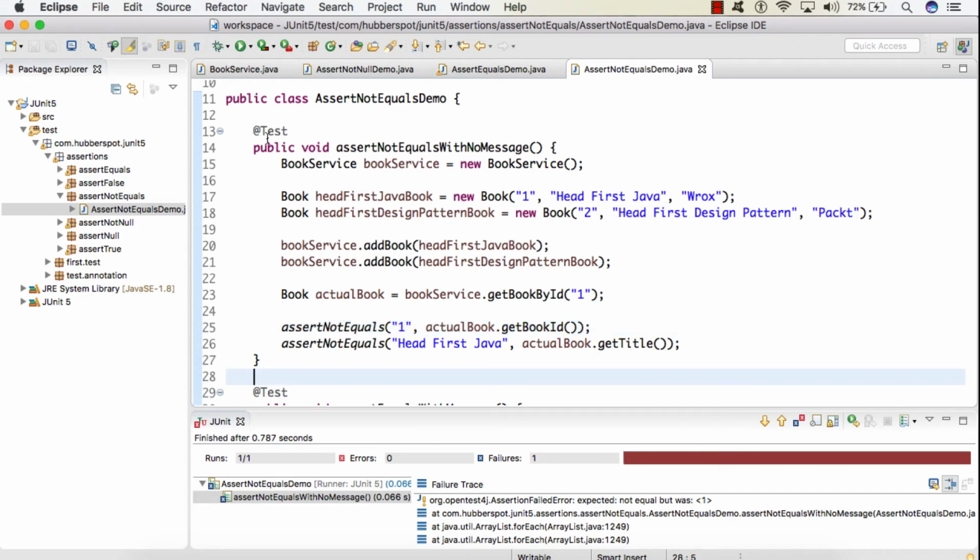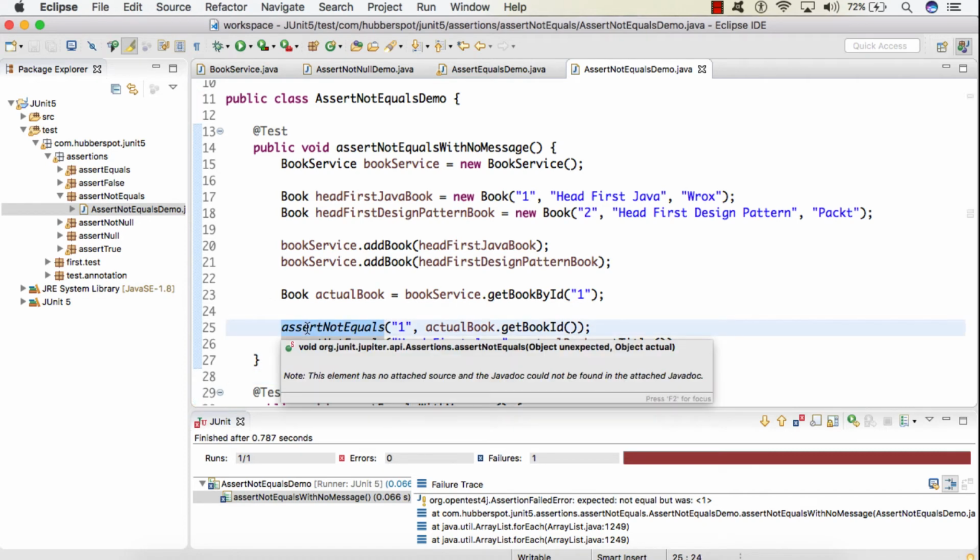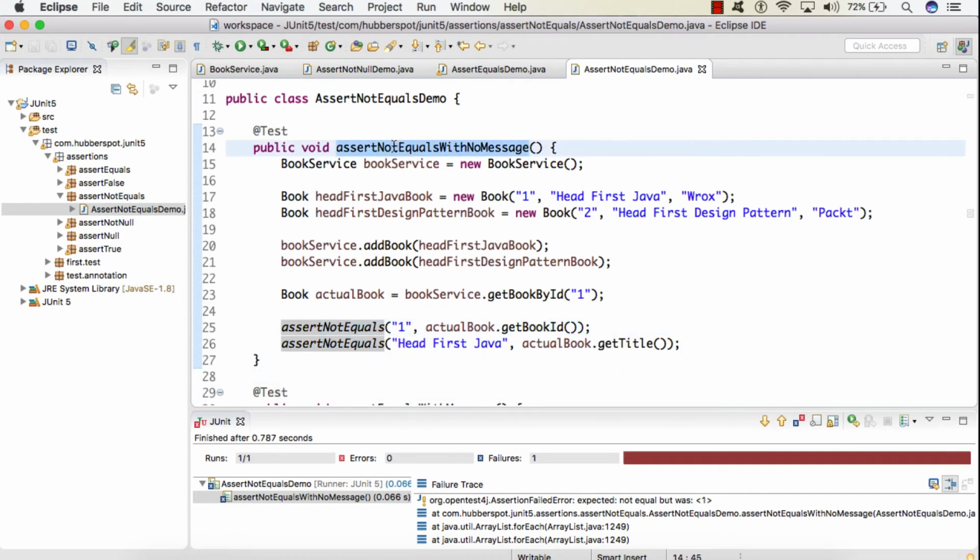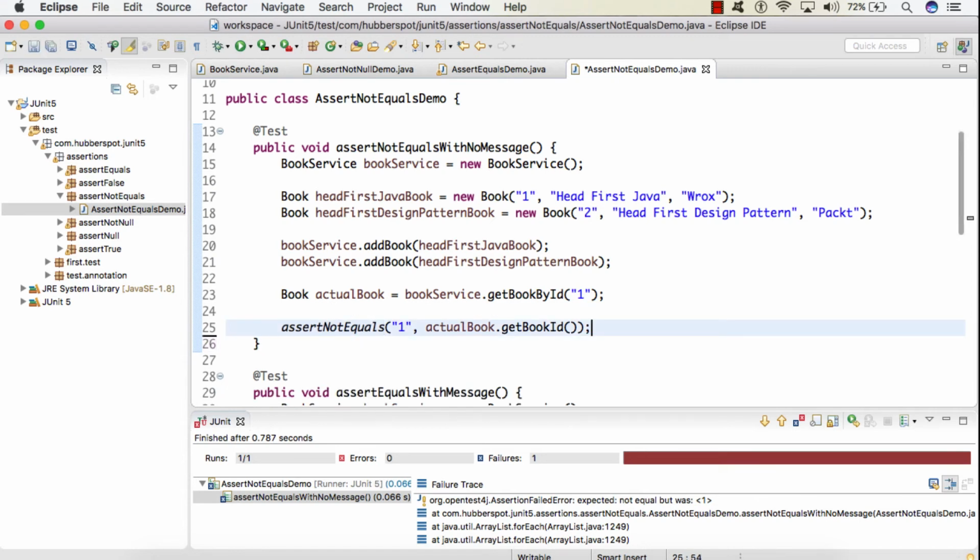So friends, in a test case, if one of the assertions fails, then the test case fails. So here you can see this second assert not equals line didn't get executed because our test case failed in the first assert only. So I will just remove this part. So friends, this was the assert not equals with no message.